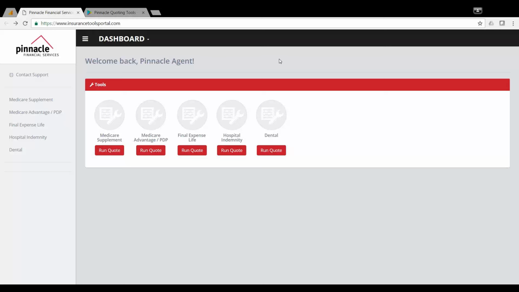What you're looking at in front of you is the main dashboard page. When you get into the tool, this is what you'll see. From this page, you can begin to run quotes for these 5 different product lines. That's MedSup, Medicare Advantage, Final Expense, HI, and Dental.